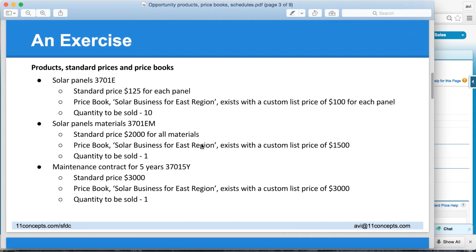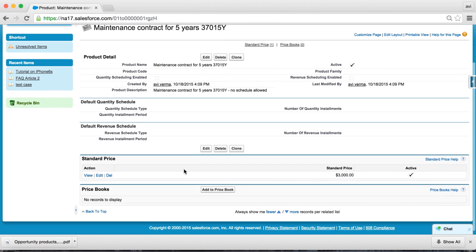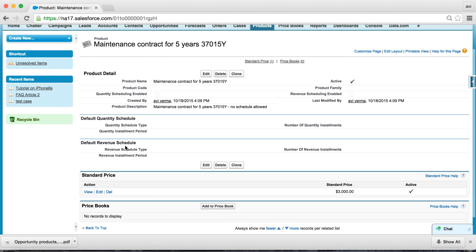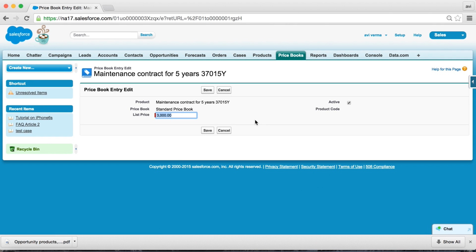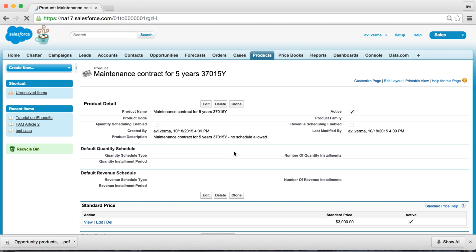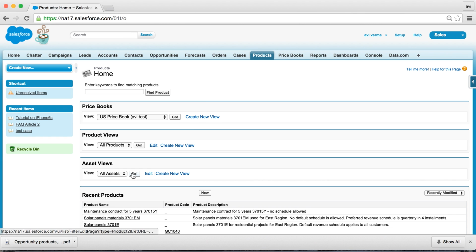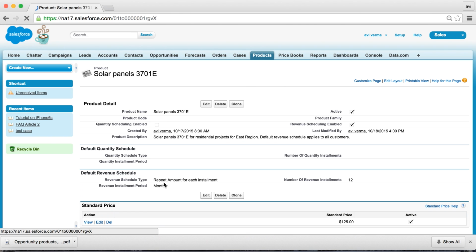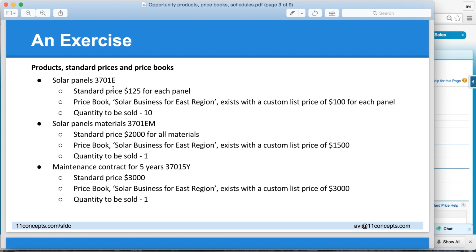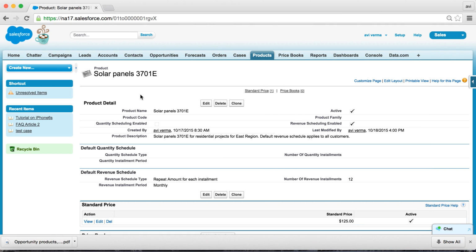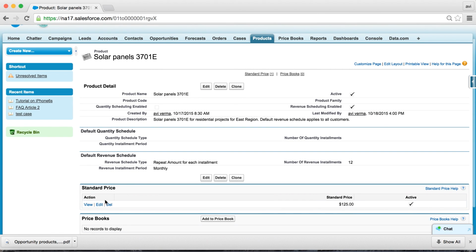Coming down, now we need to have standard prices for each of our products, which again, I have already done. So for maintenance, the standard price is $3,000. Going back to solar panel, our standard price is $125 for each panel.